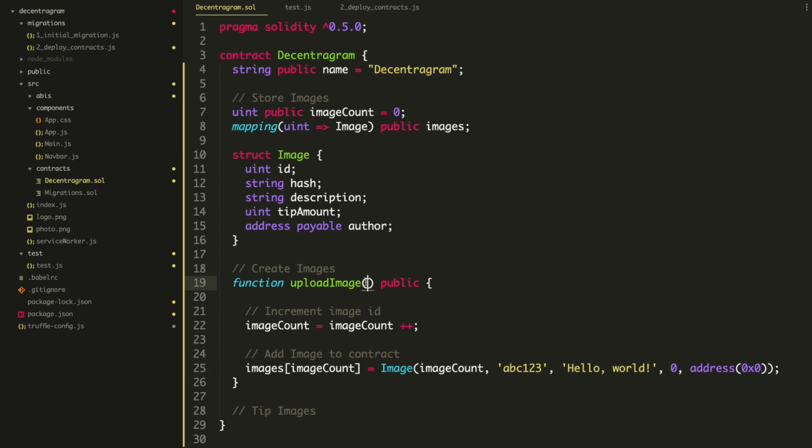So whenever they upload their image, we'll say string memory image hash. Okay. So these are function arguments. These are just arbitrary values that can get passed into the function. The image hash is what will come back from IPFS after it's uploaded. It'll just be a string. So it could have been ABC123, or it could be the actual IPFS image hash.